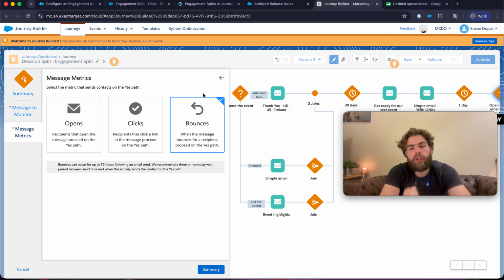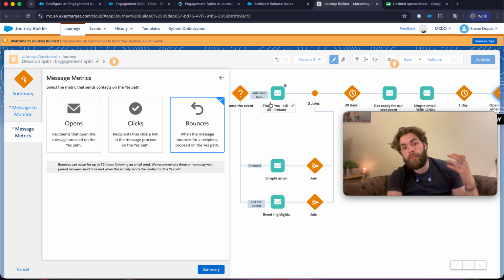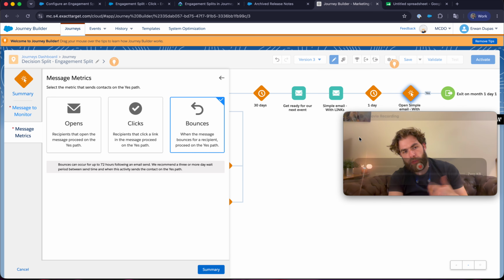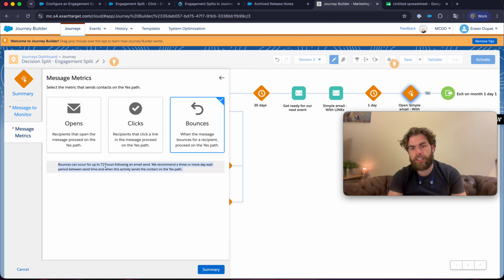Okay, and third option, to use bounce. So here I'm going to say, okay, if the email bounces, then go that path, or if not, go the other way. Here you can see a little text message. I tell you what I just told you before, that it can take up to 72 hours for a bounce to be retried, typically in soft bounce and things like that.